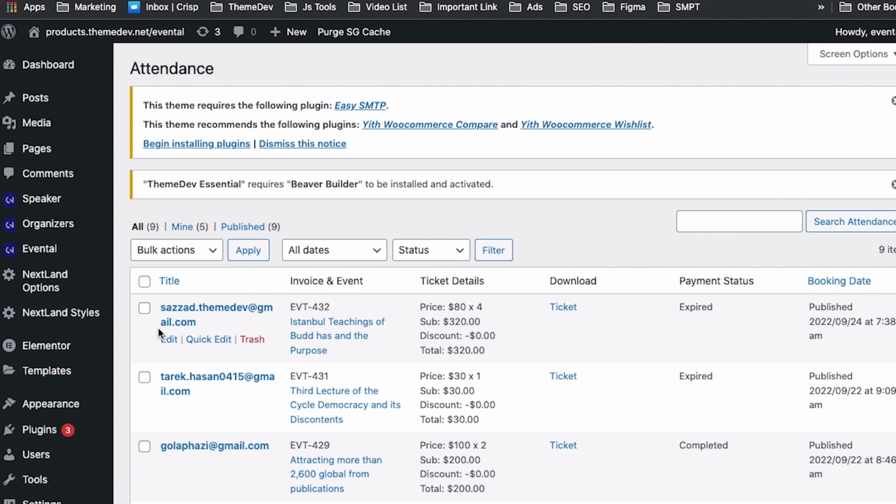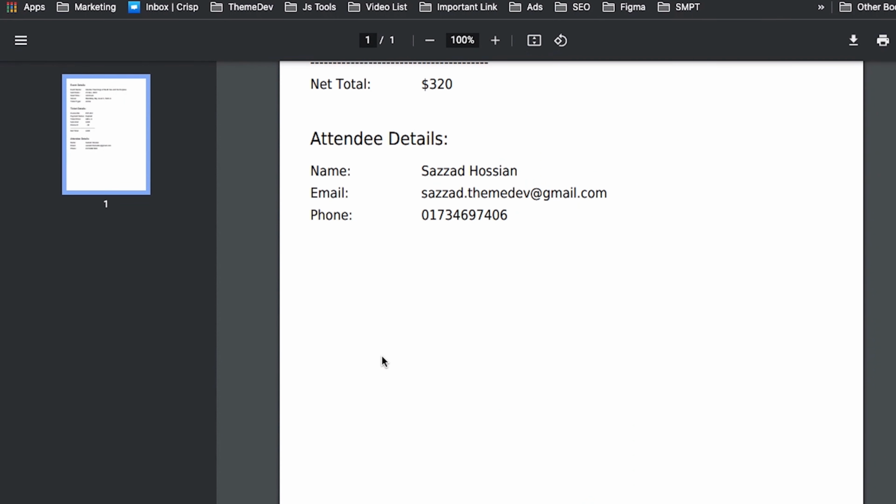If you want to generate a PDF, so go to the Attendance tab, then click on the ticket to download the PDF.